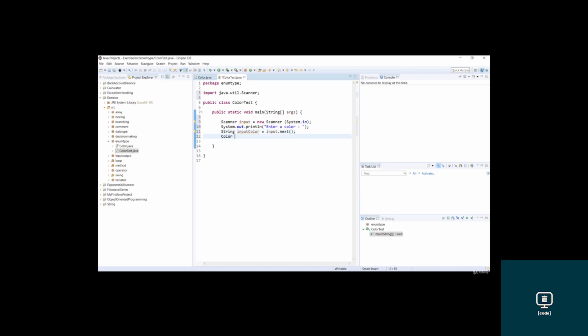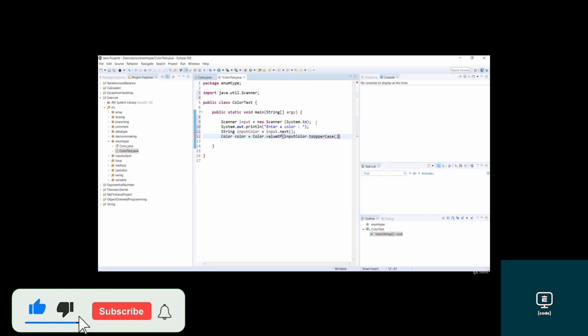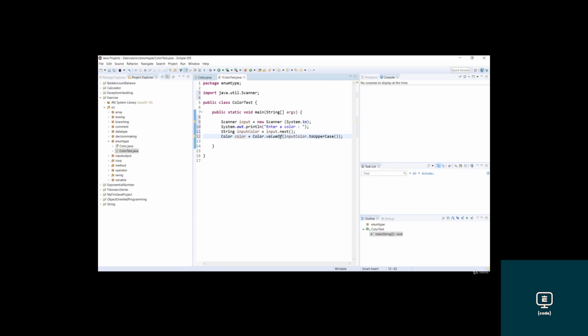Now we'll create the enum instance that's named color and assign the valueOf method of enum Color to this variable. So now we need to use the valueOf method to convert the string to the enum type. The valueOf method takes a parameter that's named inputColor. And we can change the inputColor text to uppercase letters by using the toUpperCase method.